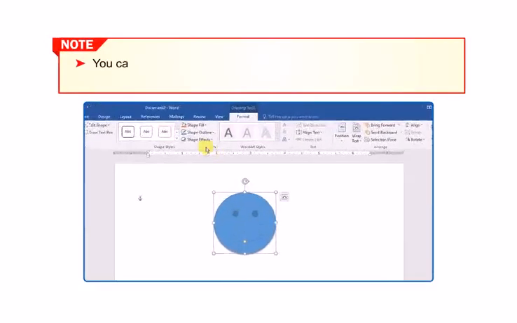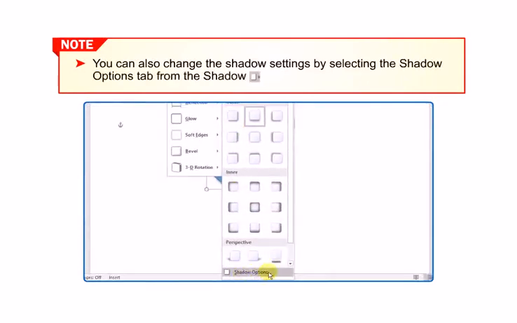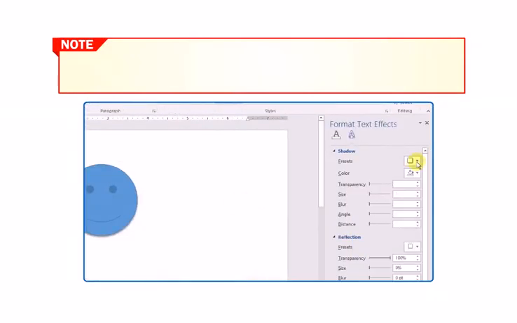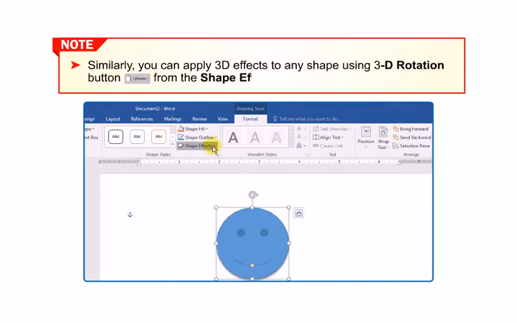Students know that you can also change the shadow settings by selecting the Shadow Options tab from the Shadow drop-down menu. Similarly, you can apply 3D effects to any shape using 3D Rotation button from the Shape Effects drop-down menu.